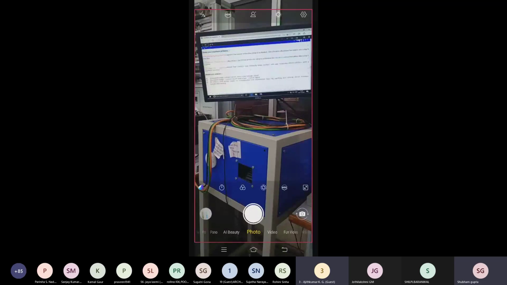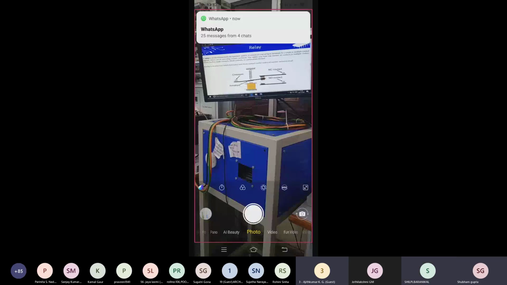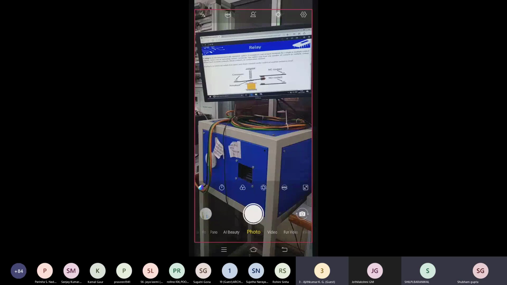Does anyone have a doubt in relay? Anyone have a doubt in the relay topic? Because in the programming section, relay is a very, very important part. Sir, can you give an example of relay switch?